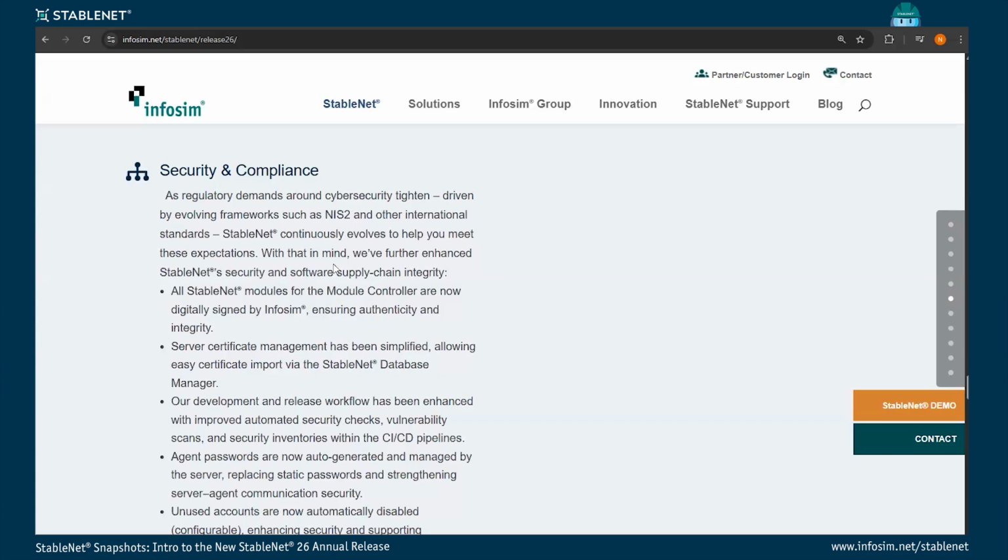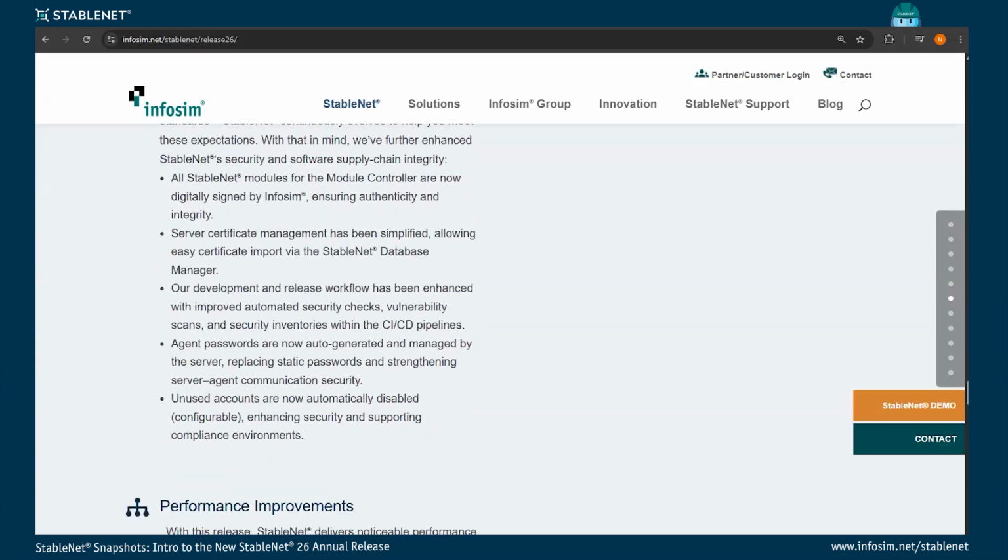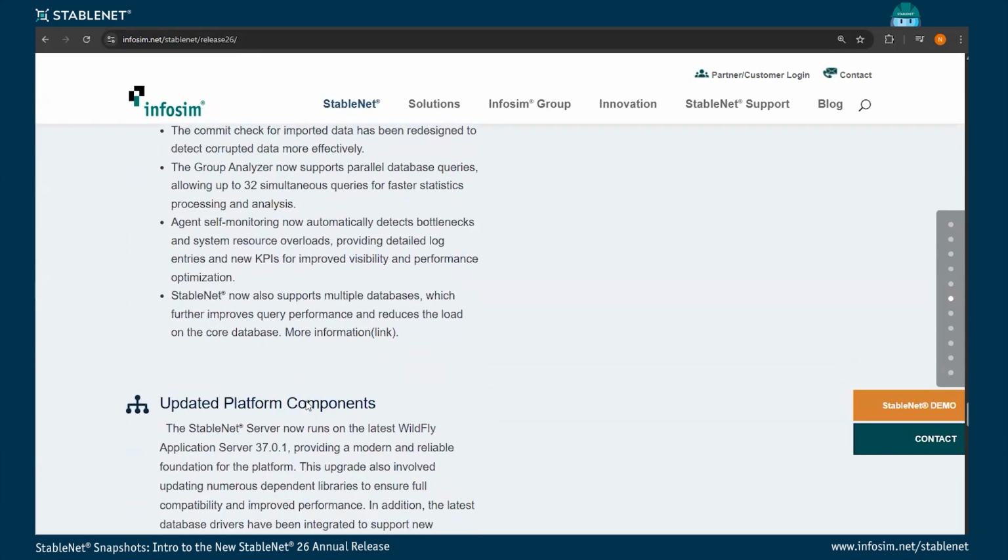Regarding security and compliance, there's quite a list of enhancements. I'll pick out some of them. For instance, digitally signed modules for the module controller is new, and a simplified server certificate management, which means importing by StableNet via StableNet Database Manager, for instance, as well as auto-generated agent passwords that are managed by the server, which replaces static passwords. Disabling unused accounts after a certain time, which is configurable, and many more of those security and compliance related topics are addressed in this release.